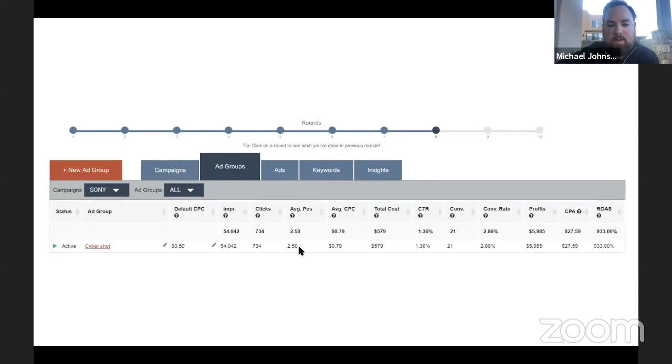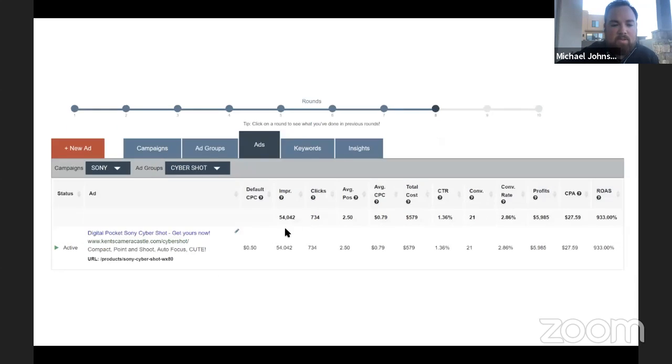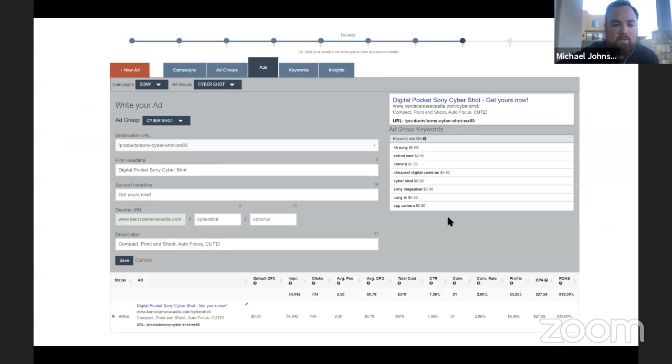The CyberShot, same kind of thing. This is their CyberShot ad group. So all of the keywords are in here. Here's the ad text. Digital Pocket, Sony CyberShot, get yours now. Good conversion rate. Like I said, below average click-through rate, but very good profitable campaign.